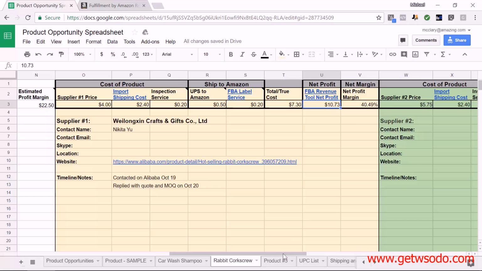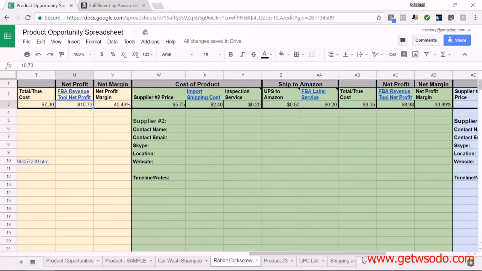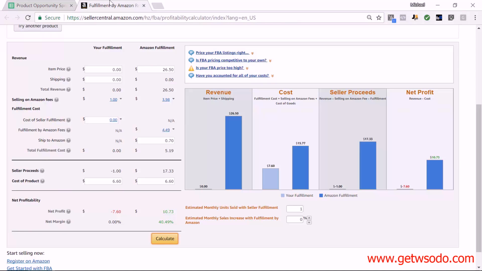Now, when I go and get quotes from the other suppliers for this product, I simply enter all the information into here just like we did. I use the calculator tool to find out what the net profit is for that, and that'll tell me what our net profit margin is here. So hopefully that tells you how to use this spreadsheet and then also how to use it with the Fulfillment by Amazon Revenue Calculator tool.